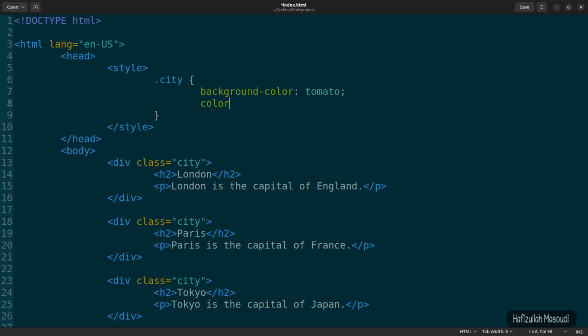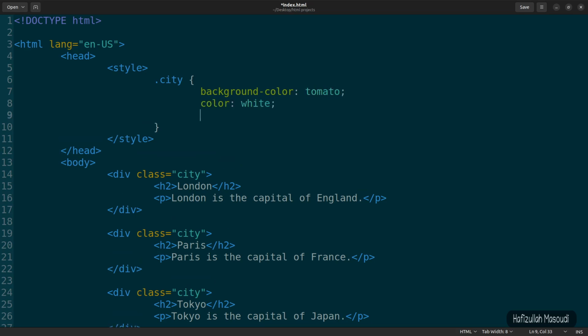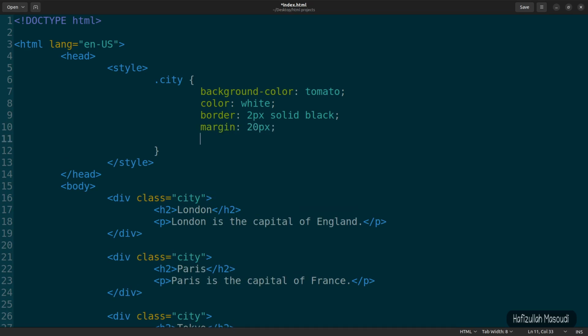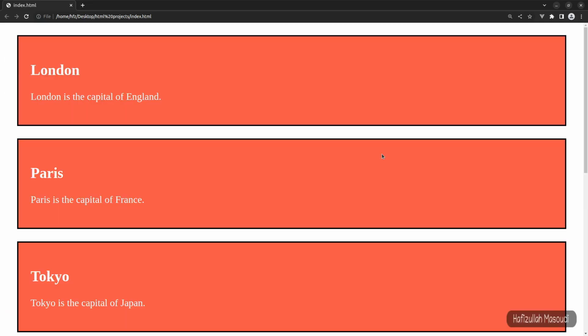and let's say we want a color for the text, which should be white, and let's also declare some border, so 2px or pixels, solid black, and let's also give it some margin, so 20px, and let's also give it some padding, so also 20px. So let's refresh, and now you can see we have all of our divs nicely styled using a class attribute.